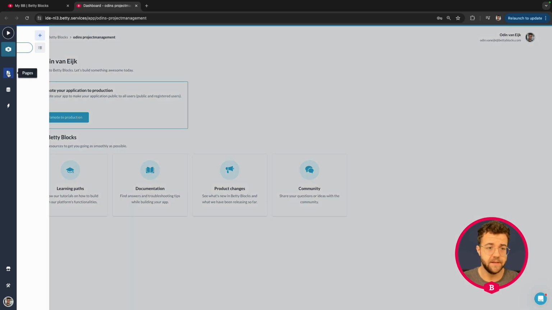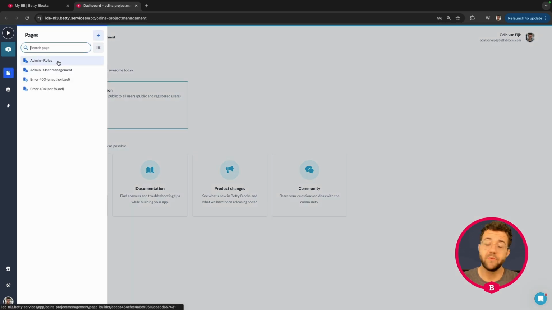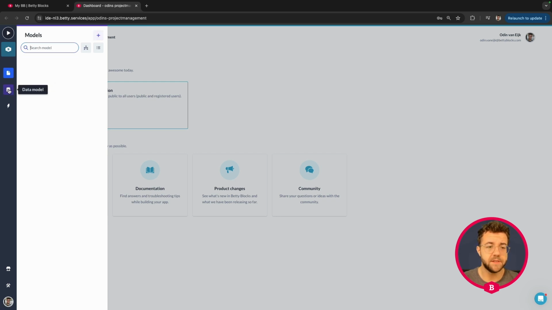Within pages, we already have some admin pages. This allows you as a user to basically manage your users, manage your own user account. We have some error pages. Within the data model, you already have a role and a user model. This is basically to give you as a developer a user and an accompanying role. And then there are some actions. These actions are used for the admin pages.